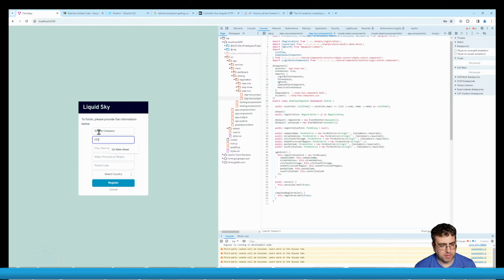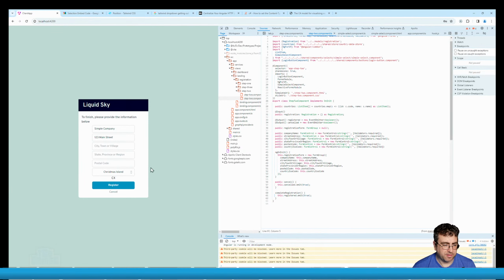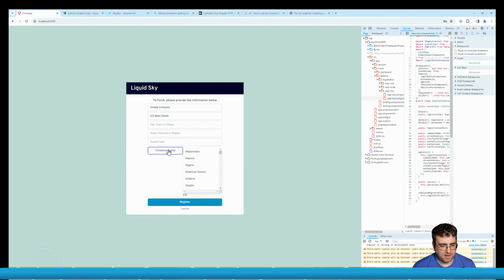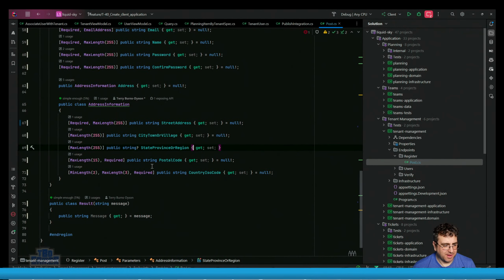Simple company, 123 Main Street. I'm populating values so I can see. Oh, there you go. You do have it. Nice. I just got to make a usable control and we're good. What do you mean that's not usable? The popping's fine. Okay.